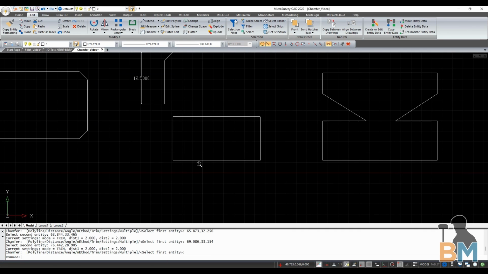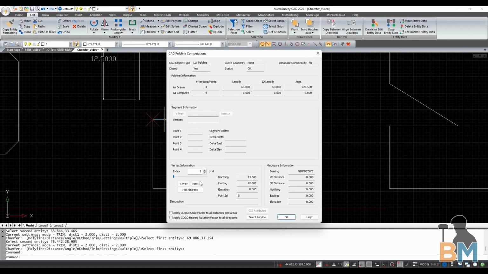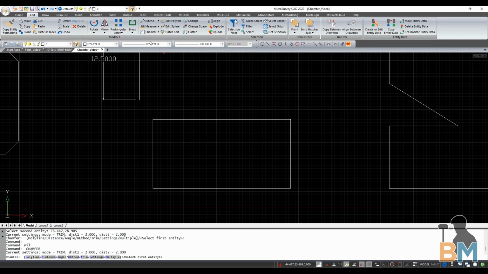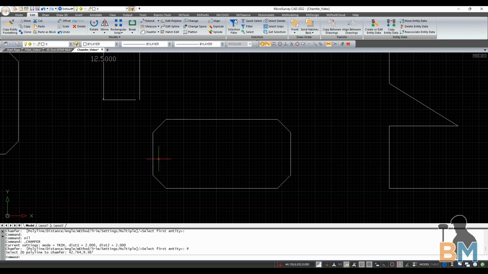Now say that I want to chamfer this rectangle, which happens to be a polyline. After I click Chamfer, I must first click Polyline for it to work on this rectangle. Now all I have to do is simply click it.